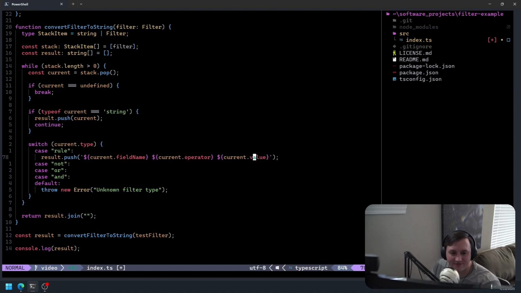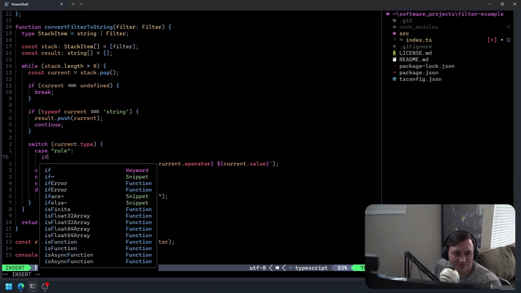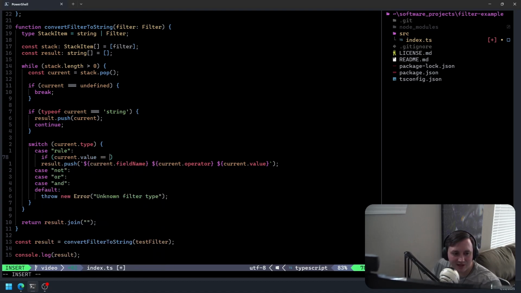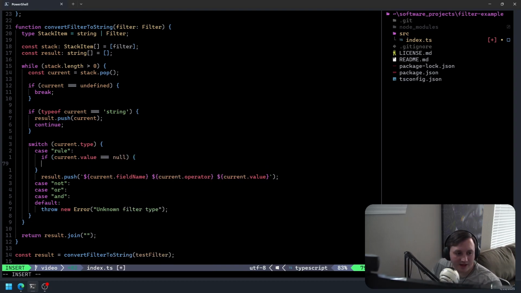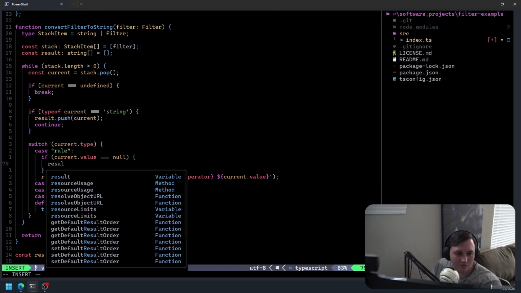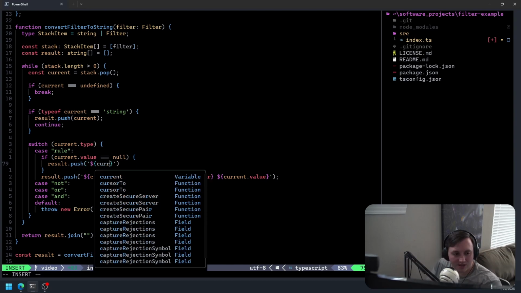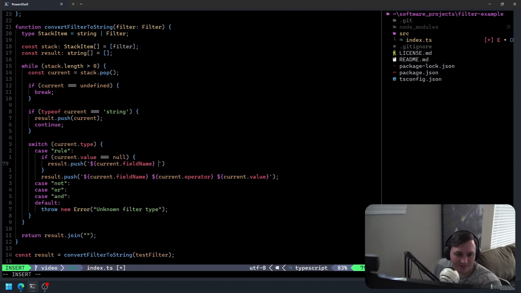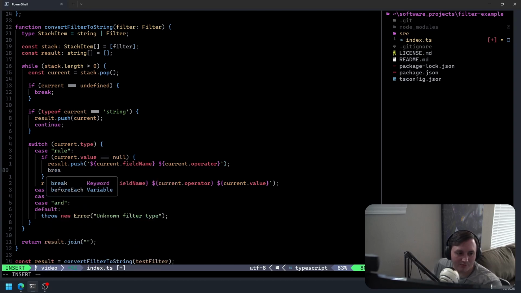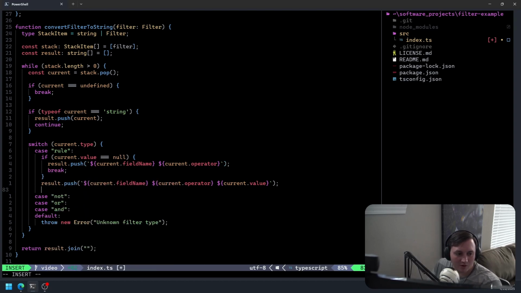And we could also probably handle null. So let's say if current.value equals null, then we would do result.push. It'd be very similar, but instead we're going to say current.fieldName, and it's just the operator we care about since the value is null, like that. And we want to break here.